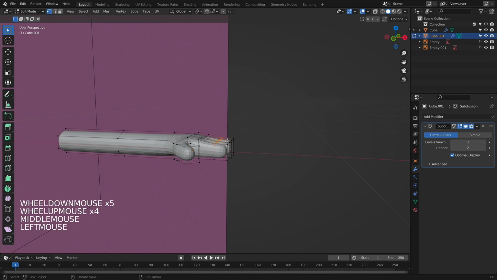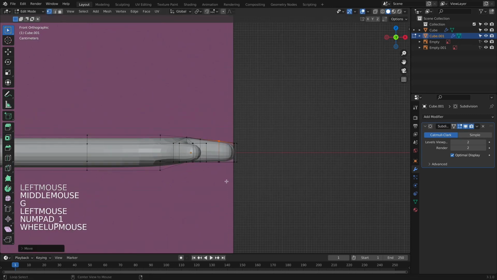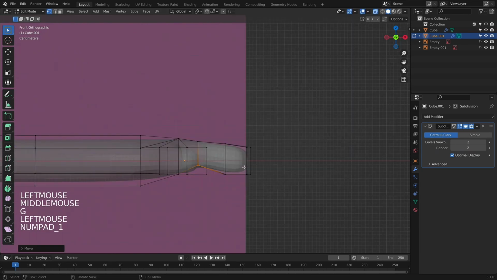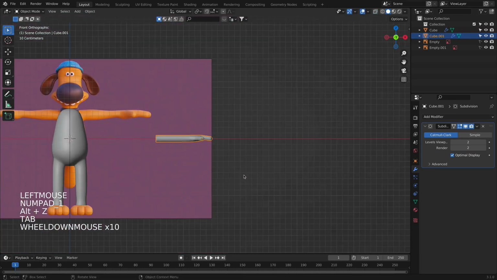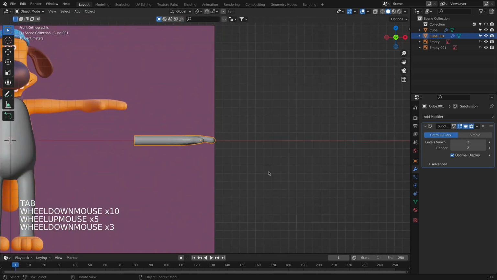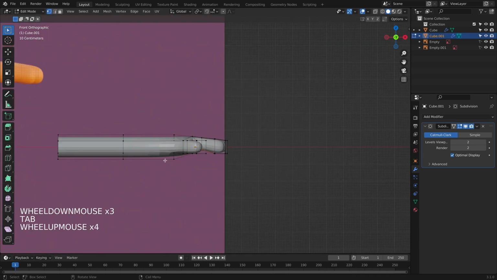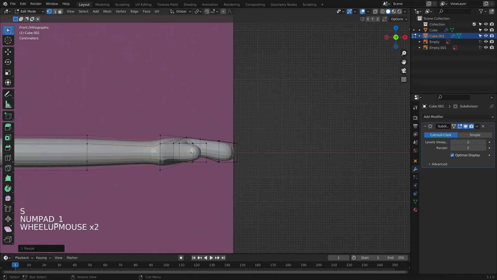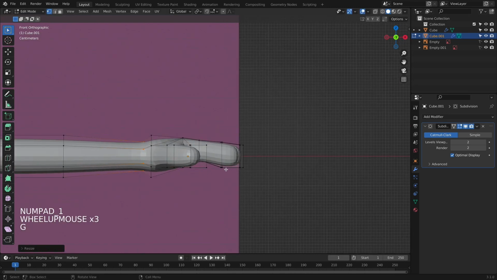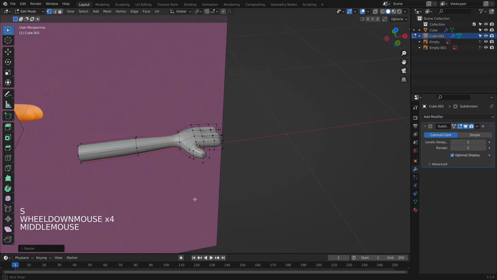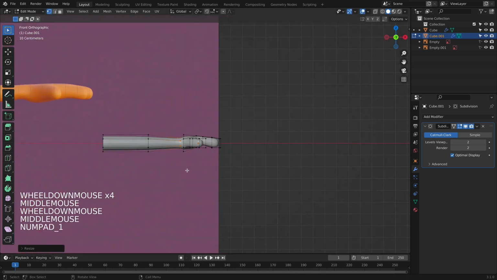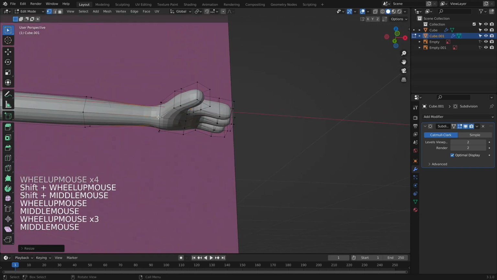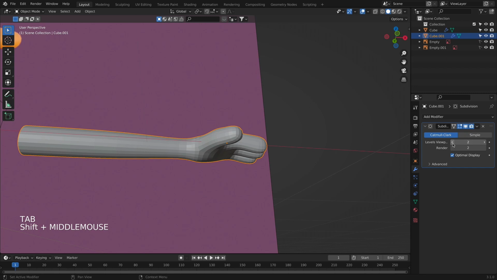Let's grab the front as well. Now from the bottom, I'm going to select all these vertices and grab them slightly inside. So you can see now it follows the reference. I'm going to also add one more loop cut here and scale it down to create a wrist, like so.